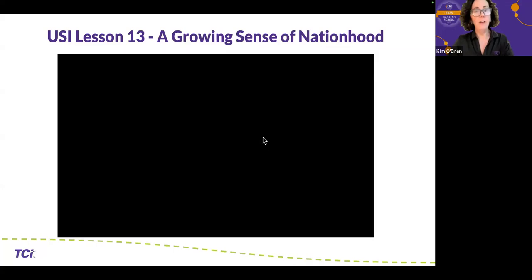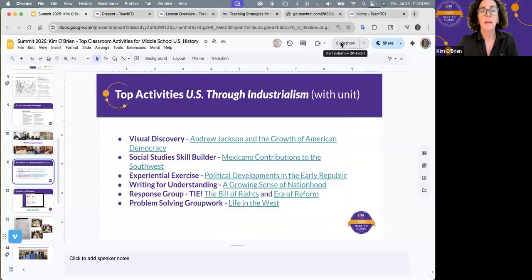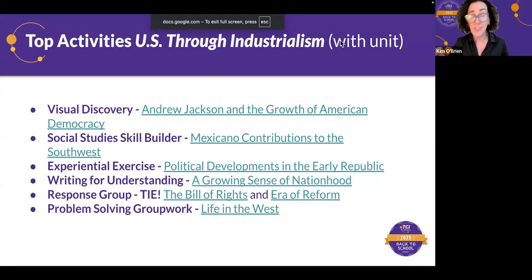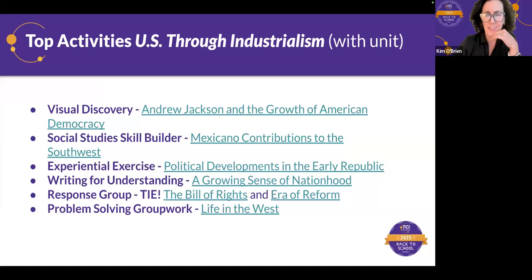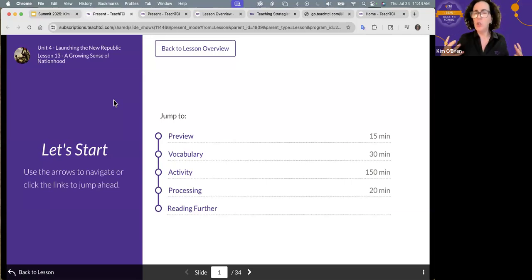Okay, moving on. Next, oh, I went the wrong way on my slides. Next item, next lesson for writing for understanding. My recommendation is Growing Sense of Nationhood. There are a few that are really good in the program. African Americans in the mid 1800s is also good. But I'm going to show you Growing Sense of Nationhood. This is in the unit about launching the Republic, and it's like a culture activity.